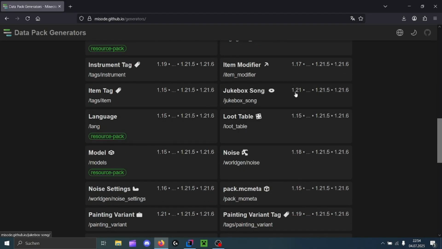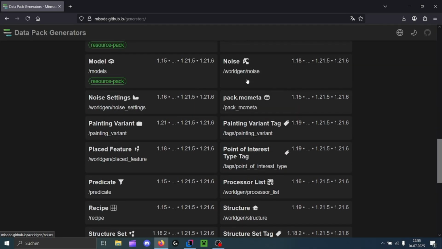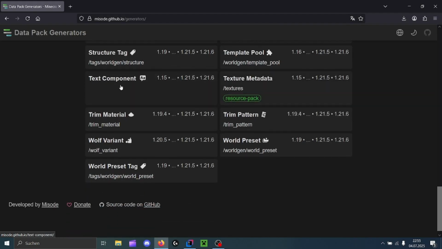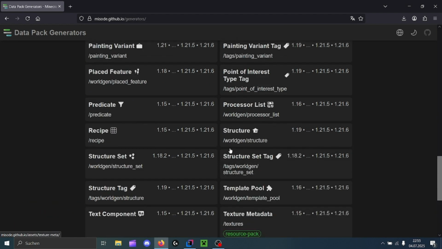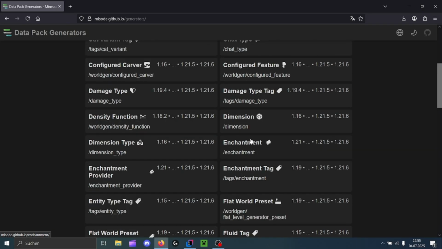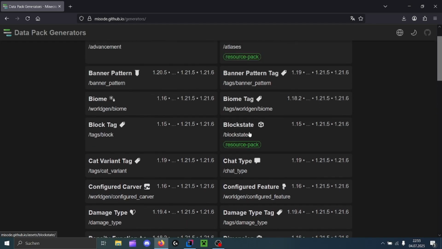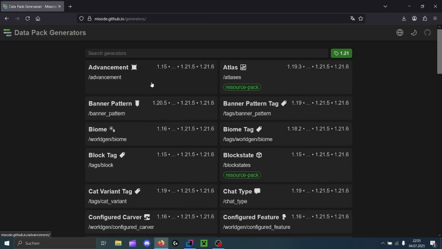Jukebox song, starting at 1.21. Item modifier, instrument tag. I didn't even know all of these existed. Text component. All of these can be very helpful, but the most commonly used is enchantment for 1.21. Well, damage type probably. Block states are commonly used with data generation, so you don't really need this.